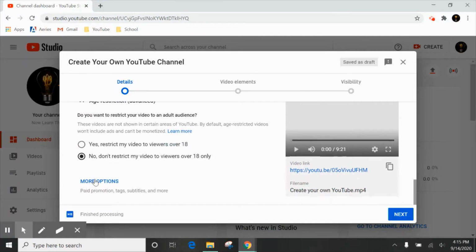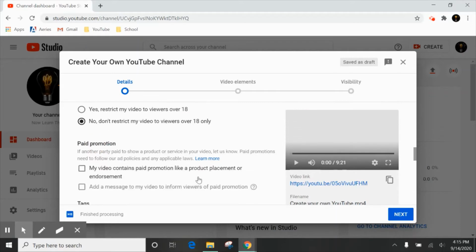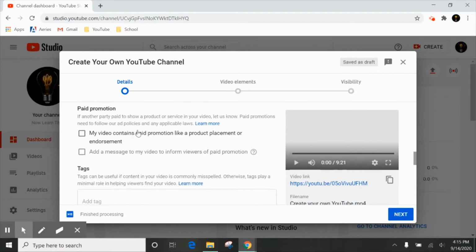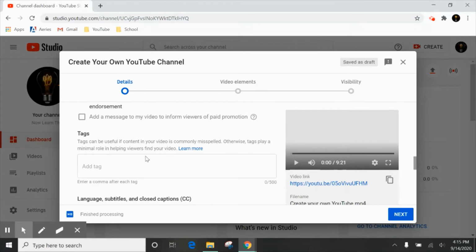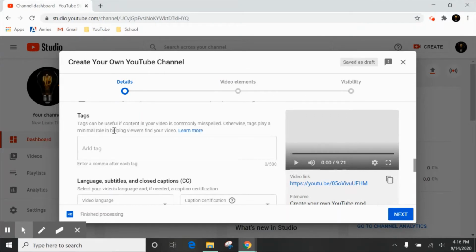And always click on this more options down here because it does give you some good options. So once you start making more videos, maybe someone's going to promote your videos and you want to do an ad for them. That is this right here. And tags. So it says tags can be useful if content in your video is commonly misspelled.